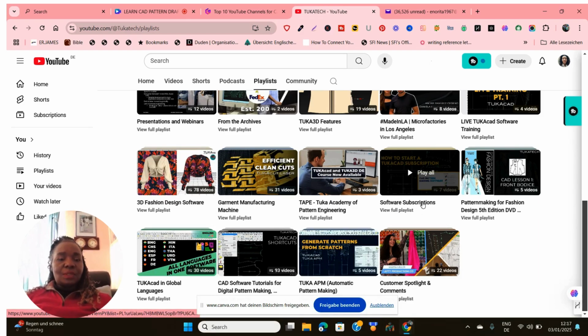Take a look at software subscriptions. In fact, I think you should look at this first, the subscriptions, because TukaCAD is expensive. But there's one of their subscriptions that is about $19 a month. I think it's for students and learners. You can start from there because with that one, you can do grading, you can do any kind of CAD pattern drafting with that particular one. And you do have, I think, 2 weeks.